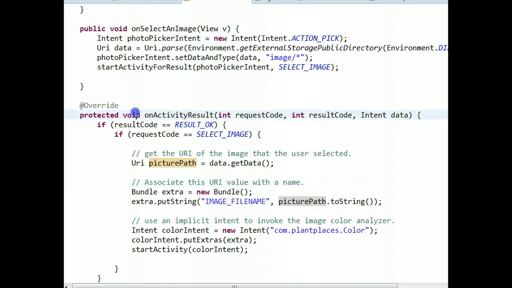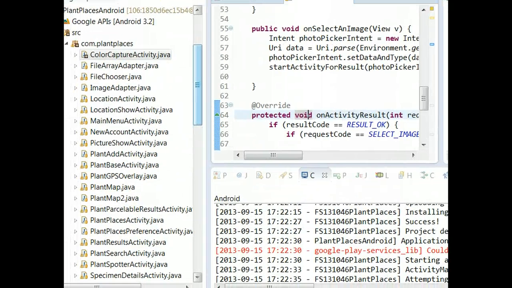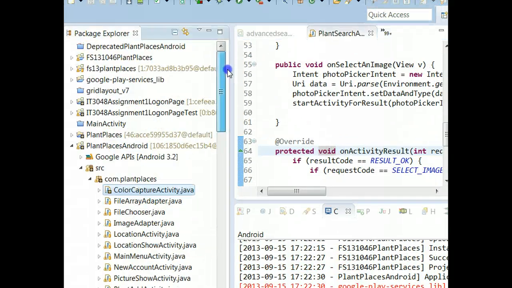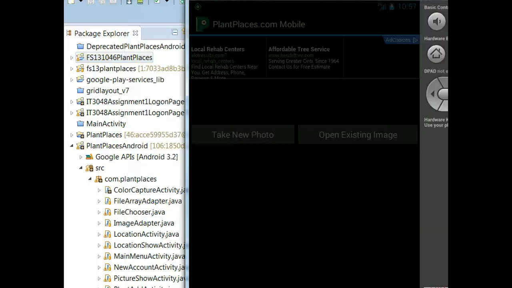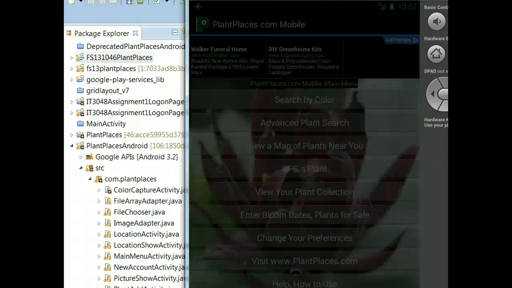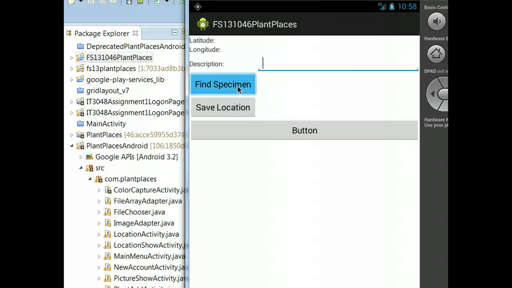So I'm going to save this. I'm going to Control M, and I'm going to tell it that I want to debug this now, and we'll see if it actually pulls up the image. Debug as Android application. So what that's going to do is go back and refresh my emulator, and we'll see if it is able to pull up the image directly in the live Plant Places mobile. Okay, our app is rendered again, so I'm going to choose Find Specimen.